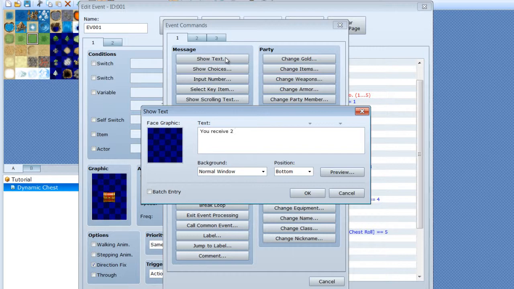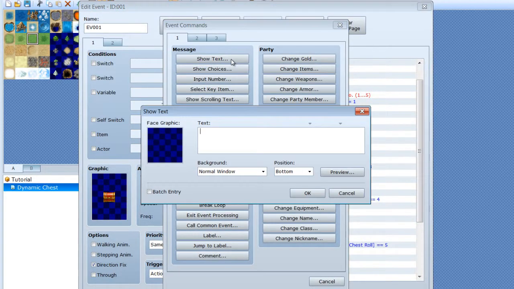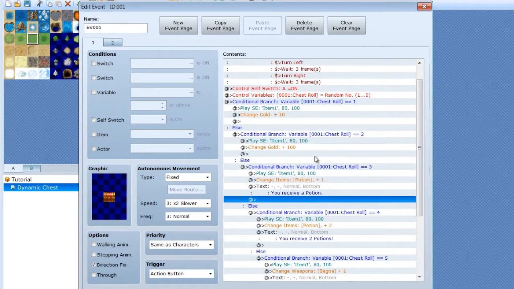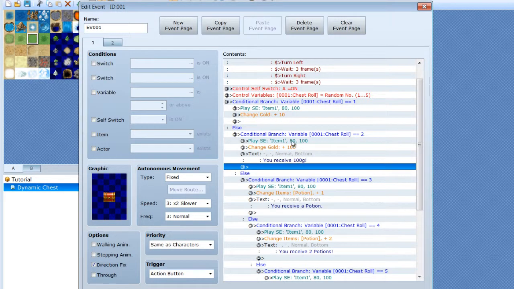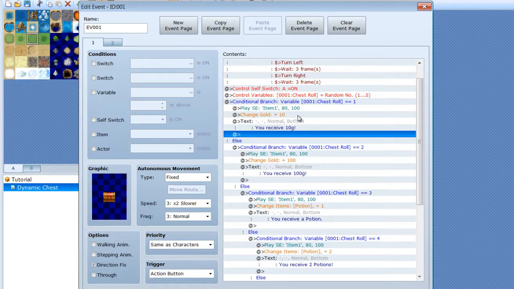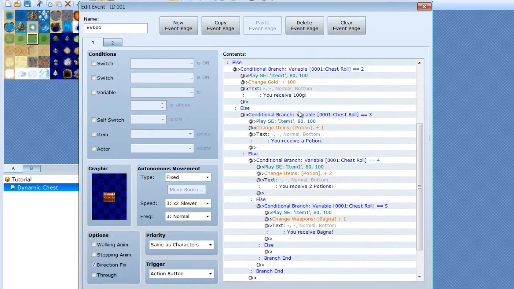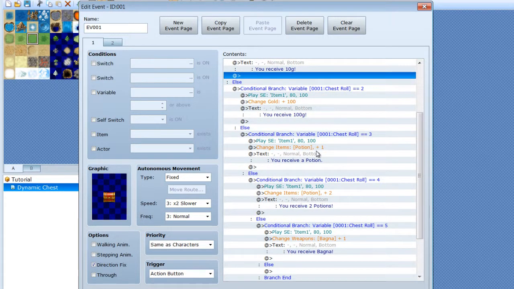See, 2 potions. And you see a potion. And you see 100 gold. Whatever currency is in your game. That all looks alright. So we've got 10 gold, 100 gold, 1 potion, 2 potions, and a weapon called Batman.